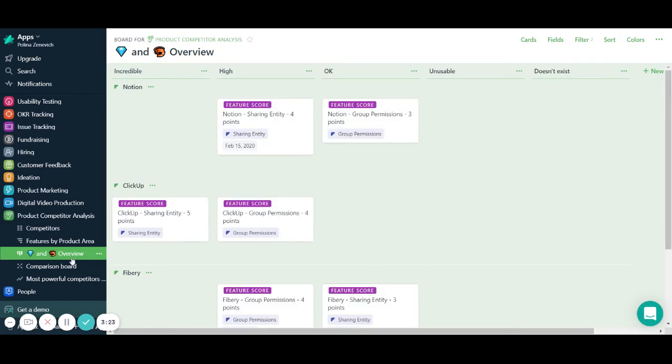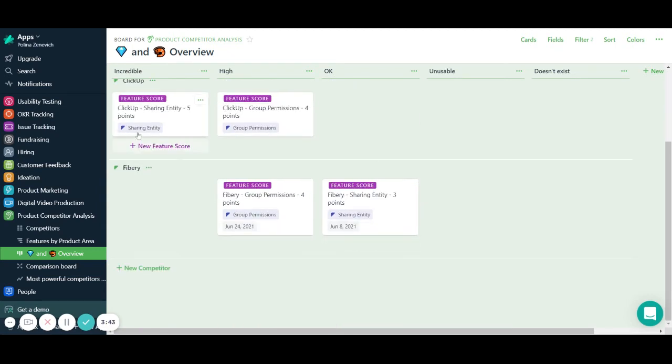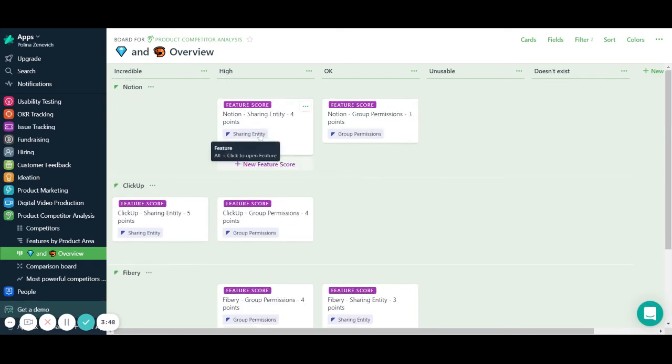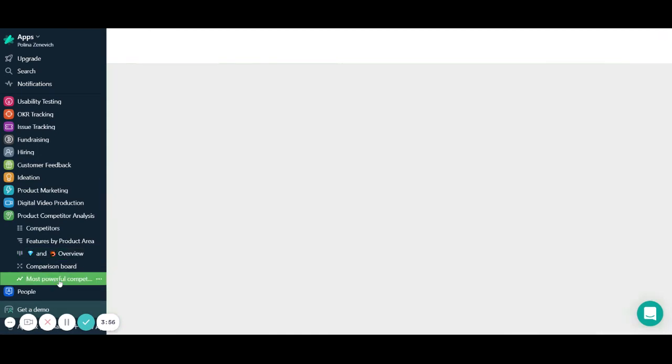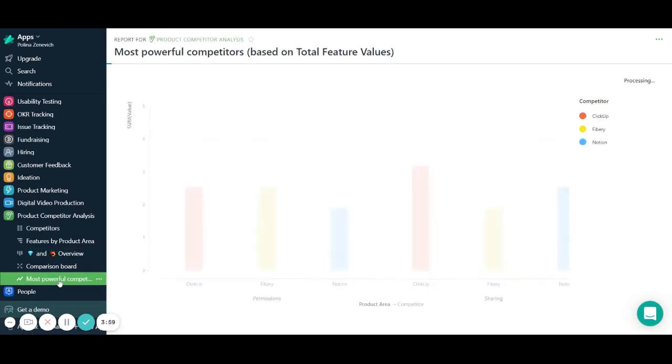So let's go to this board. Here you see that all the feature scores from our competitors are grouped by state. And I can see which competitor has very high level features, which ones are okay, and I can have a quick overview of each of them. And to have a bird's-eye view to understand in which area which competitor is the most powerful, it's nice from my point of view to use reports.